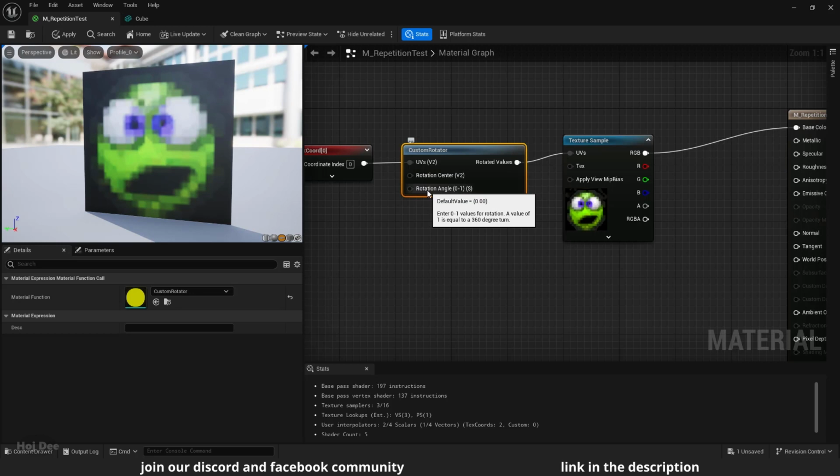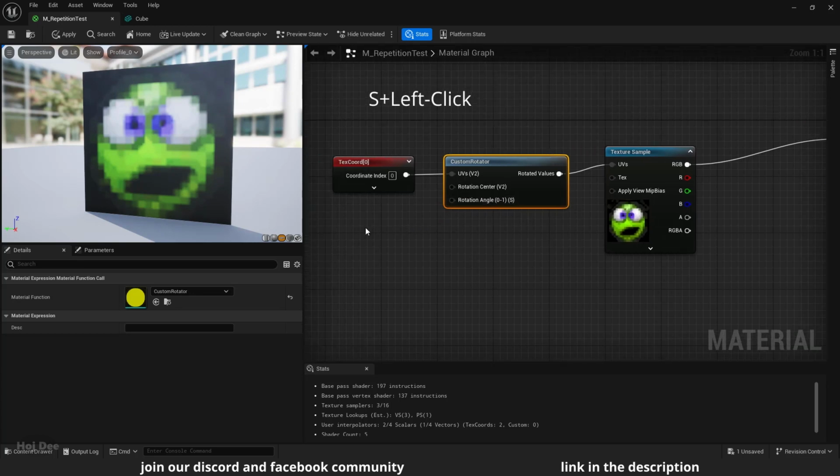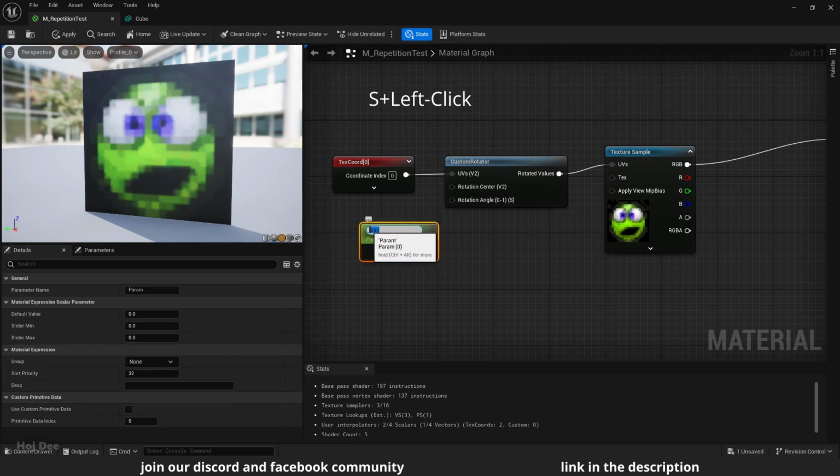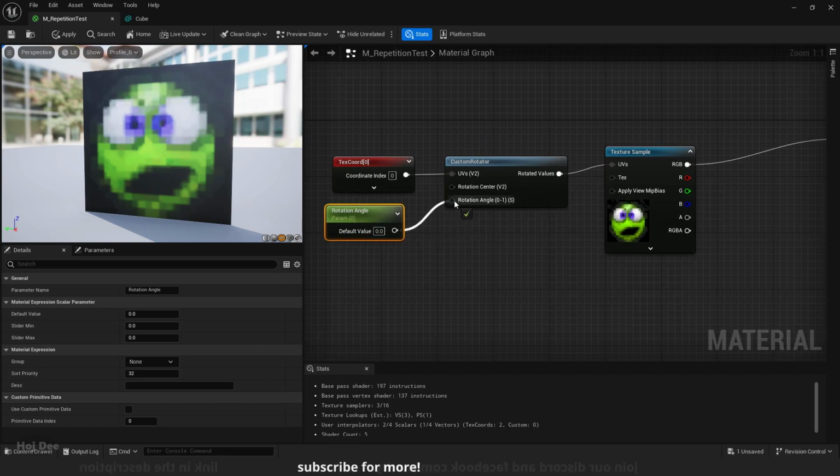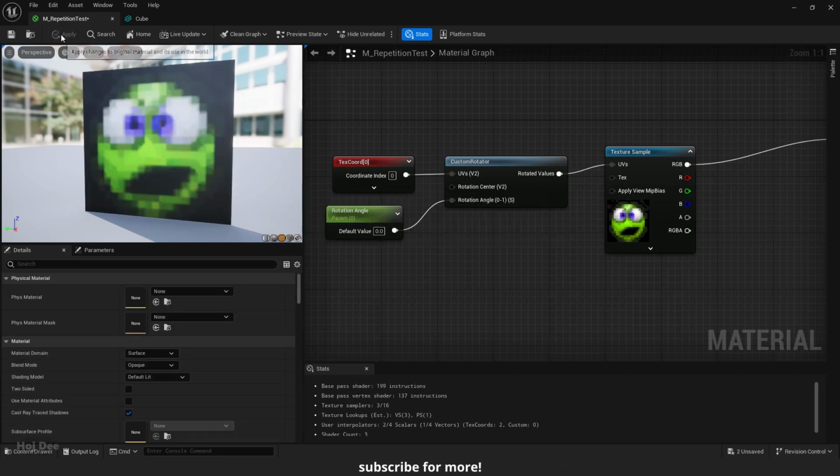Rotation angle is a scalar value between 0 and 1, and controls, well, the rotation angle. So I'll hold S and left click to add a parameter. I'm gonna name it rotation angle and connect it to here. Then apply and save. And now let's check the material instance.